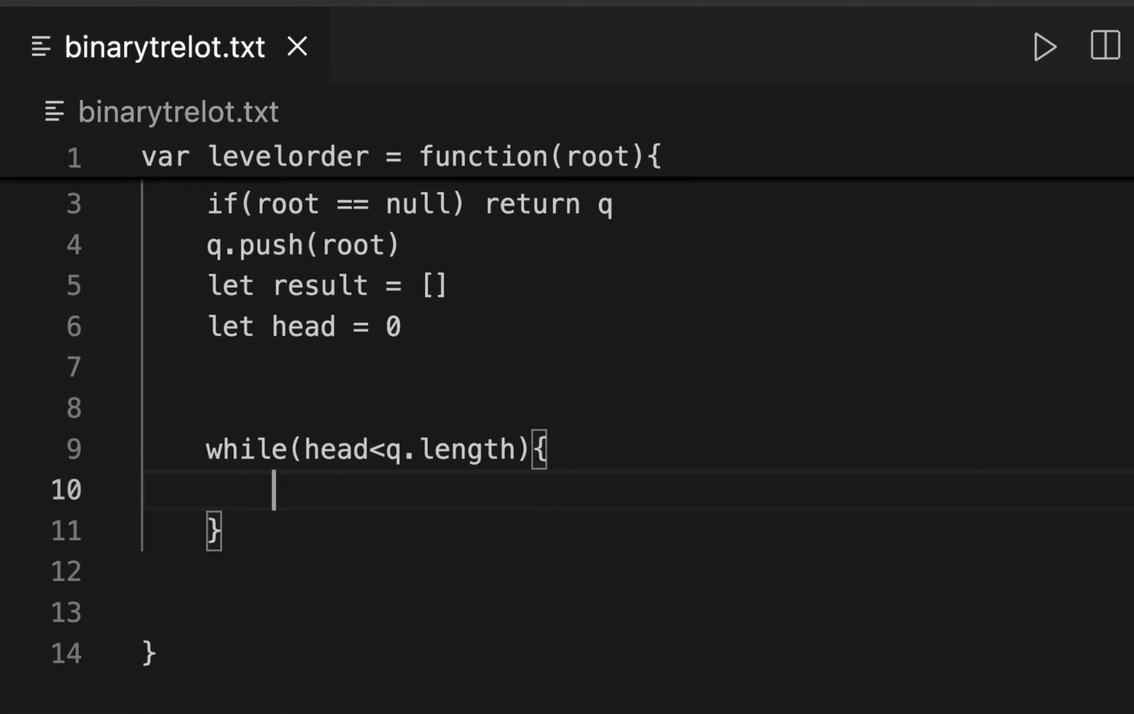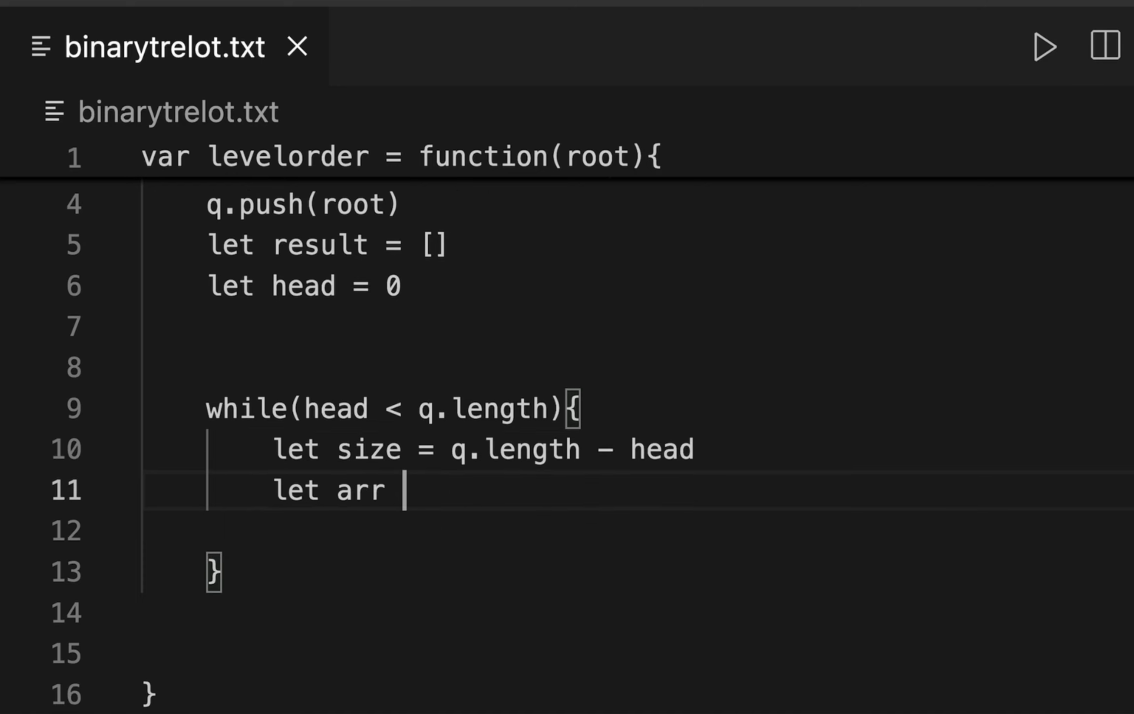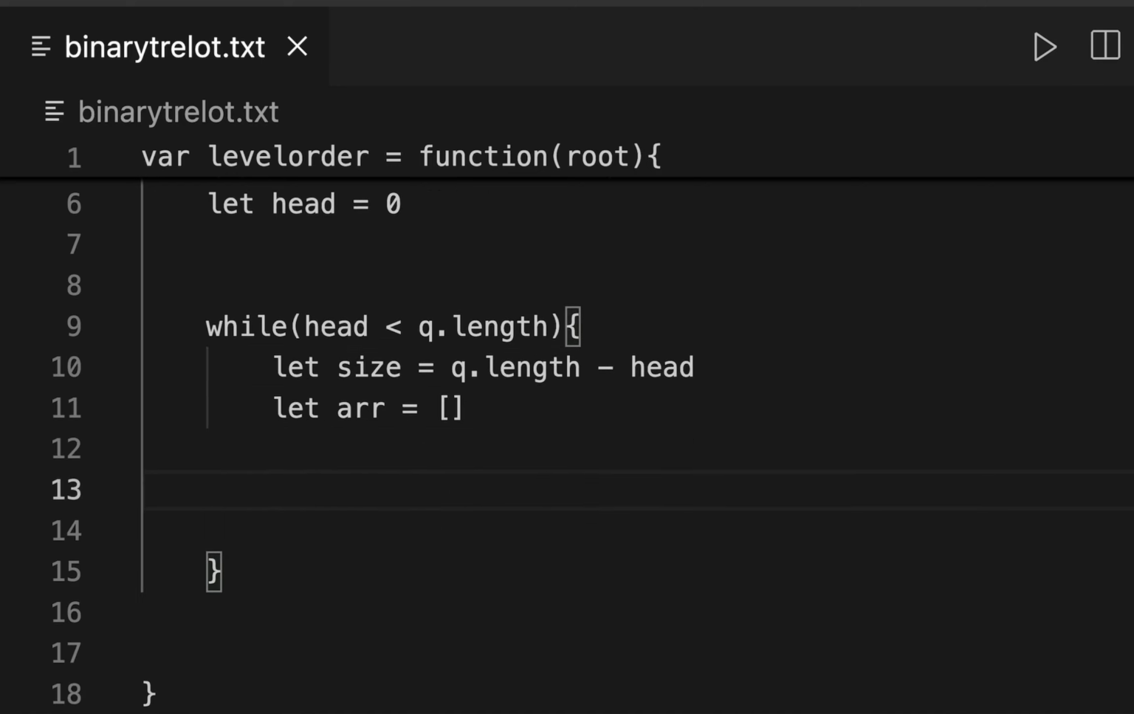Remember that I have not changed this in my pseudo code. When my head is less than q.length, we will run this loop. And what I will do is simply calculate the size. So let size be q.length minus head, and I will create one array, and start a loop that will run to the size. So for let i equals 0, i less than size, i plus plus.